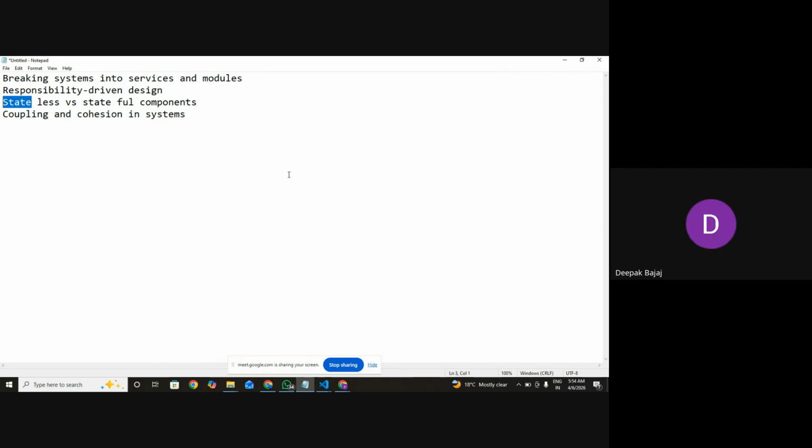So I don't know whether his example is correct or not. So let's discuss coupling first. What do you understand from coupling?